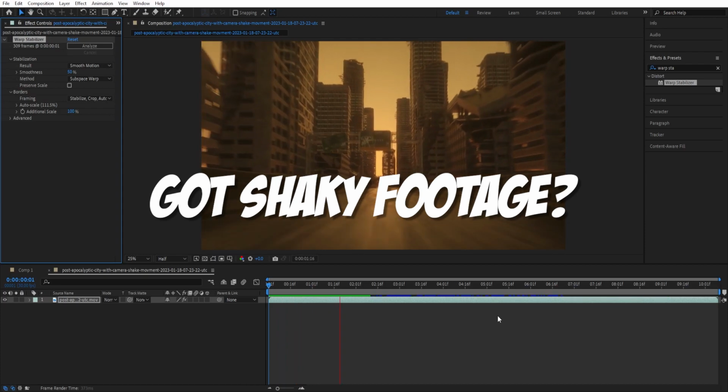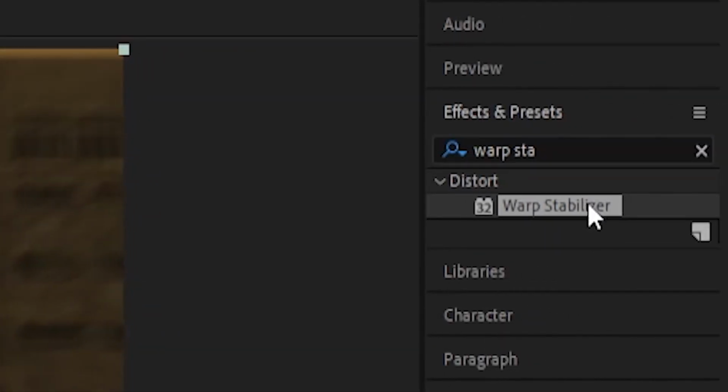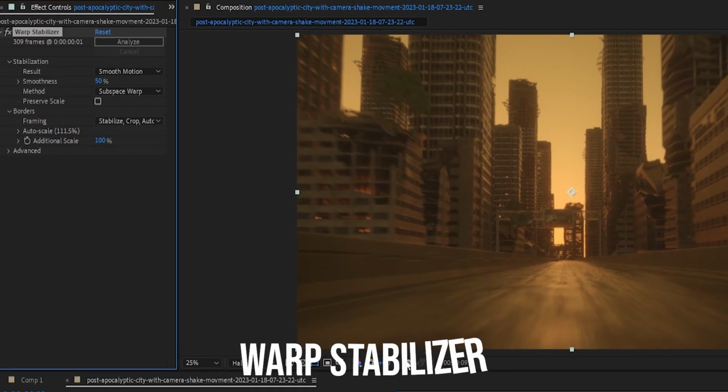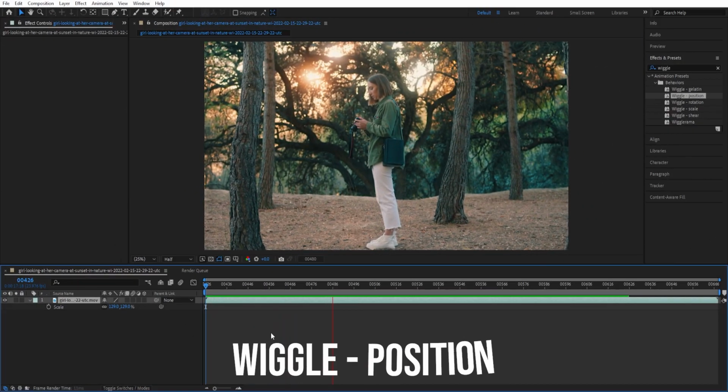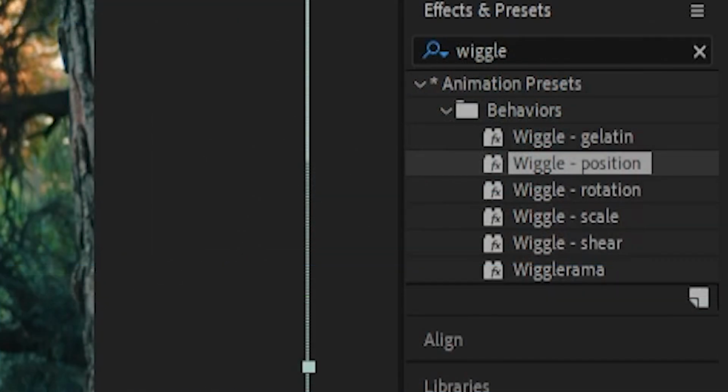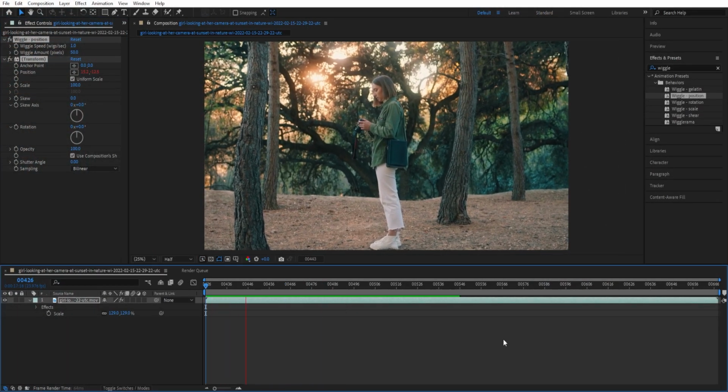Got shaky footage? No problem. Apply warp stabilizer to your video, let it analyze, and there you go. If you want to make your videos shaky, apply wiggle position and have a look at it.